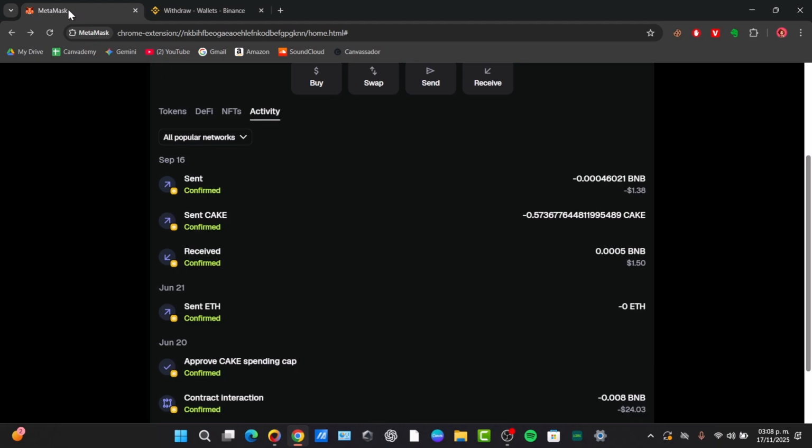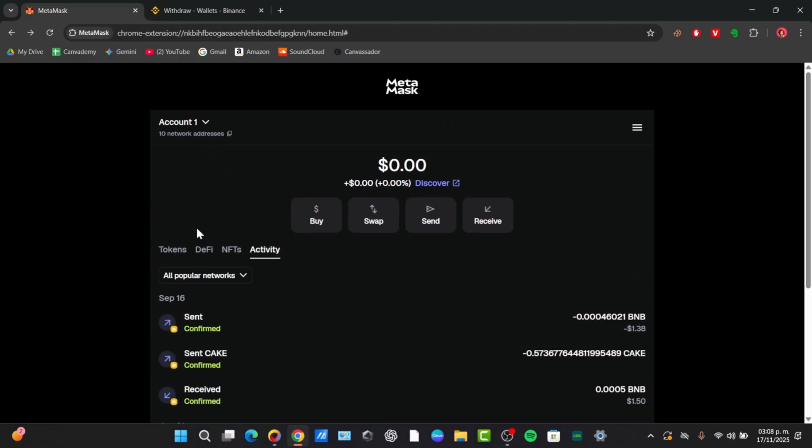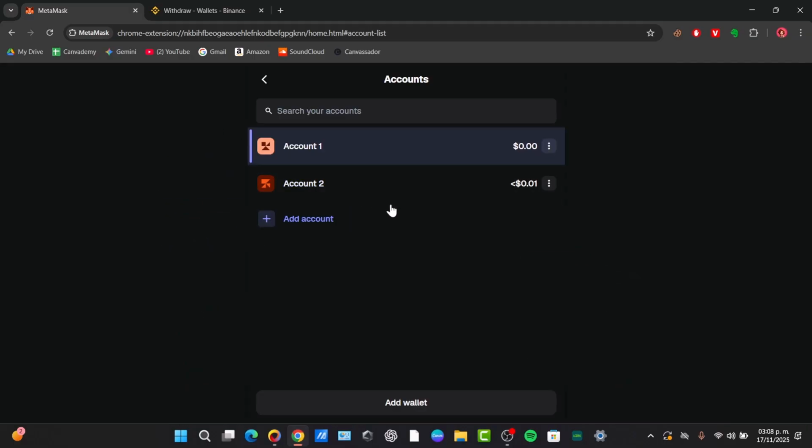So always remember the iron rule of crypto transfers, which is network A must match network B. Check the Metamask and then select the same one in Binance just to make sure everything works correctly.